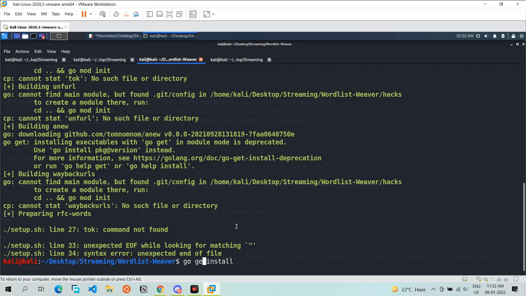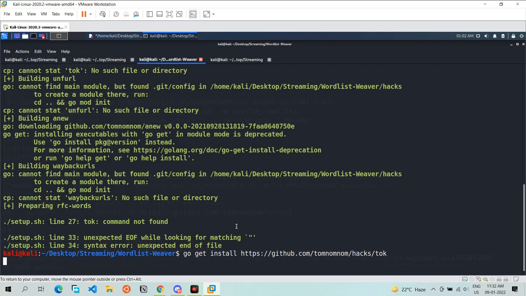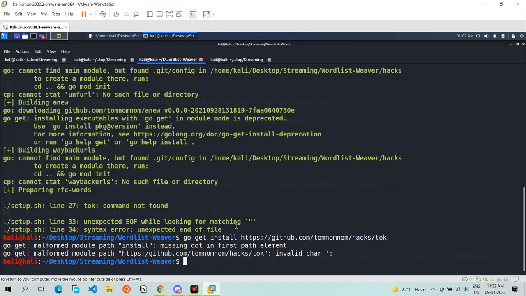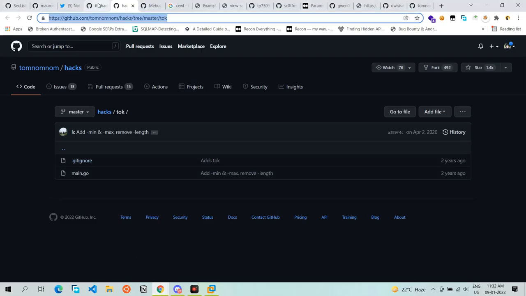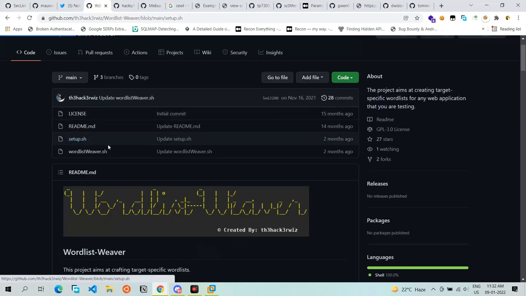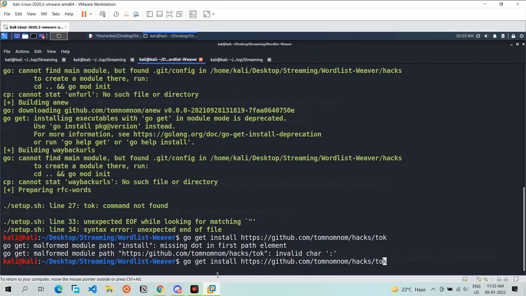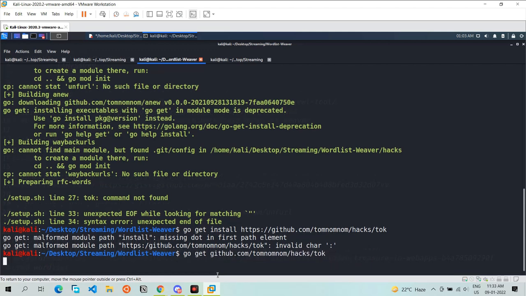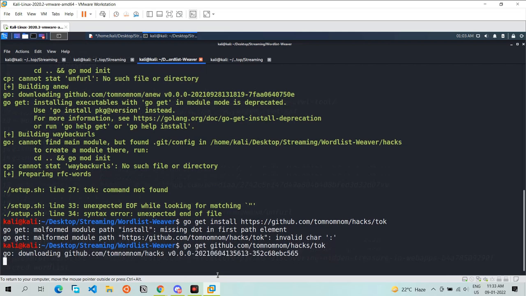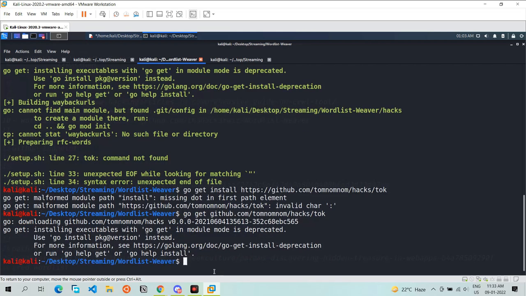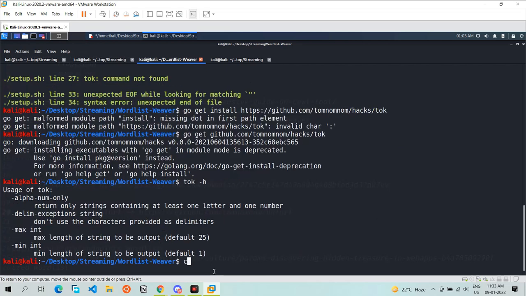Go get install. I typed the command wrong. Today everything is not happening properly. No, there is no install, sorry, my bad. It is in the latest version. Okay, it's getting installed now. Can I use unfurl? Yeah, it's working.